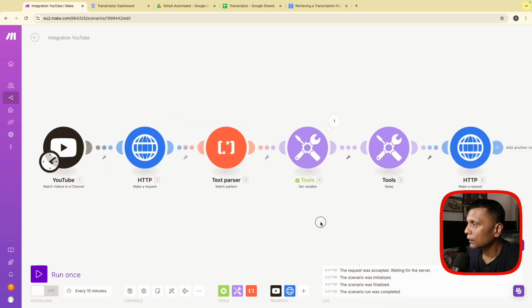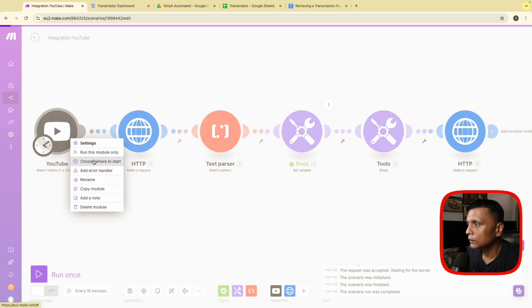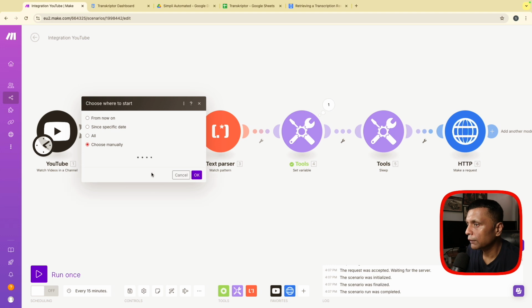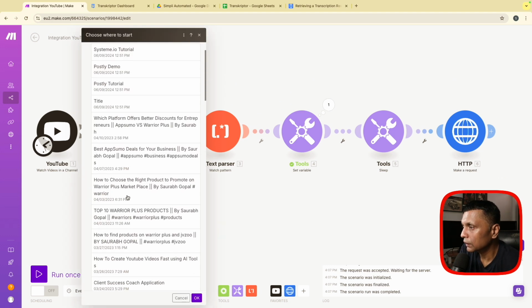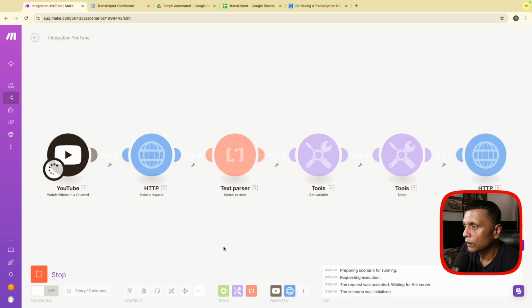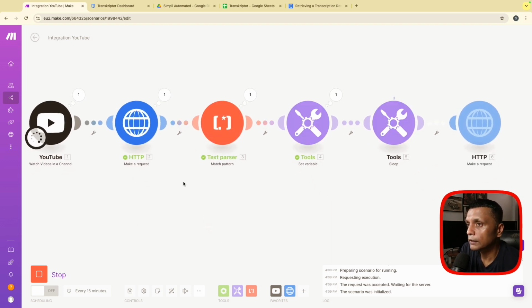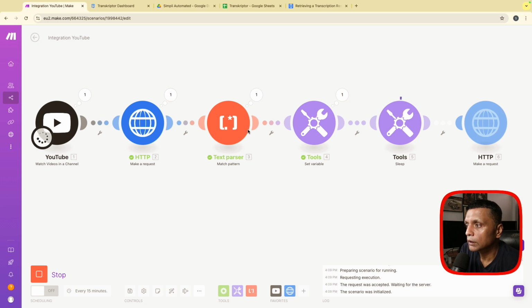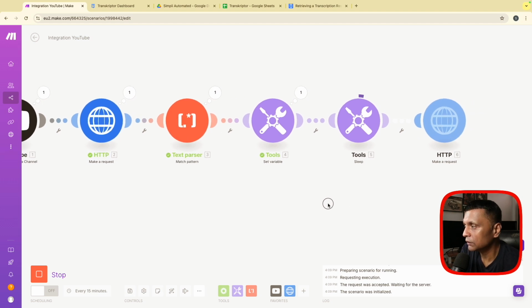Okay, and now let's run this again. Choose where to start, choose manually. See, you can do it automatically as well to run this, but I'm just picking up the video which I want, a short video, and then I click on run once. So it is running. It has given the transcription. We got the order ID. Now it's sleeping for 60 seconds. I'll just pause the video here.